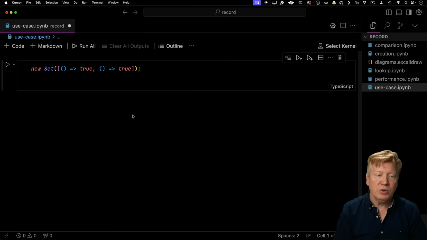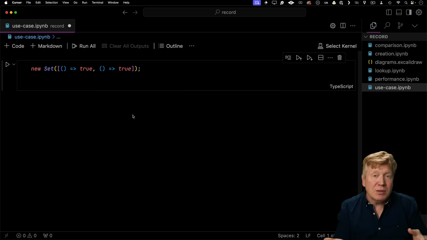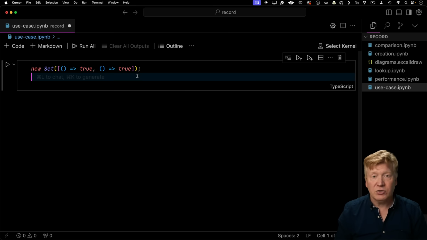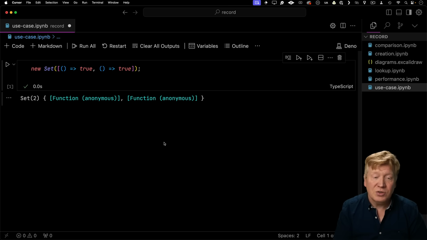Now, a question for you: would you expect to see two items in this set or one item in this set? Because when you think about it, both of those functions are the same when it comes to implementation. So would you expect to see two or one? Let's give it a try. So you're going to see two.